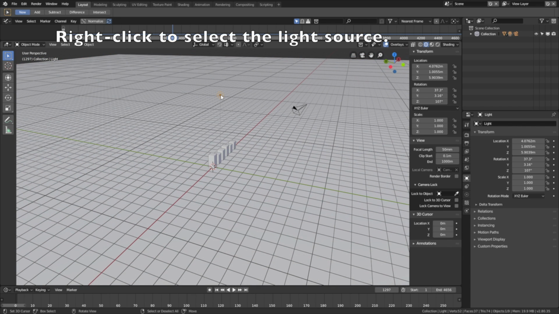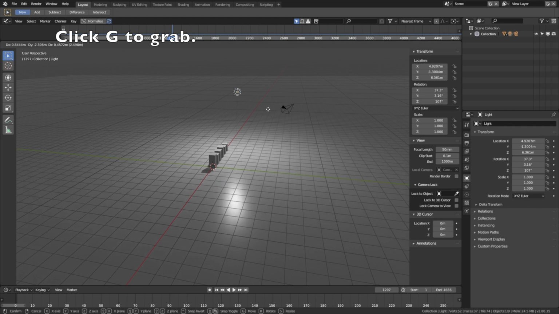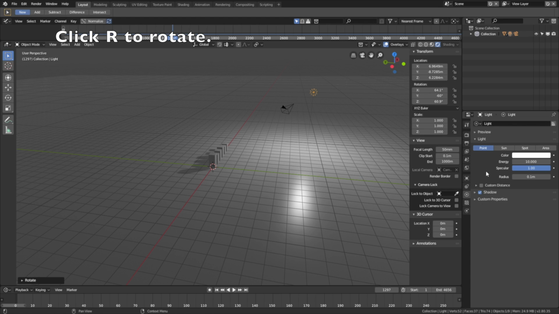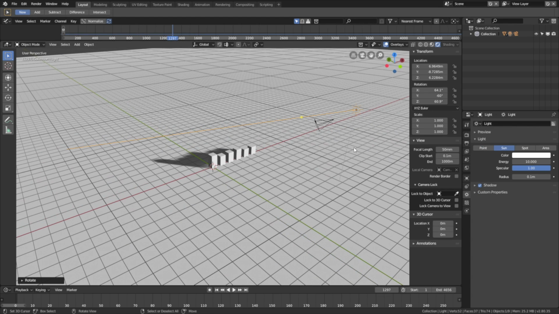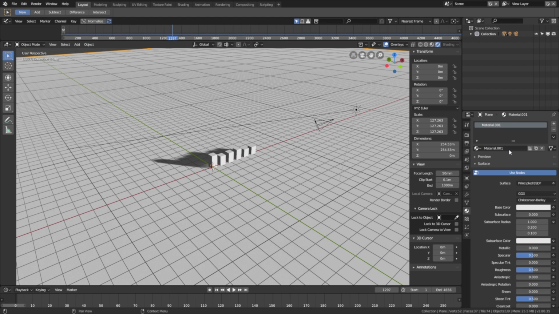And let's select the lamp, right click to select, and then go to rendered view, and then click G to grab the lamp. And then let's change the lamp into a sun. And as you can see, it's already rotated because we rotated it when it was a lamp. And then right click to select the floor and go into the materials, add a new material.